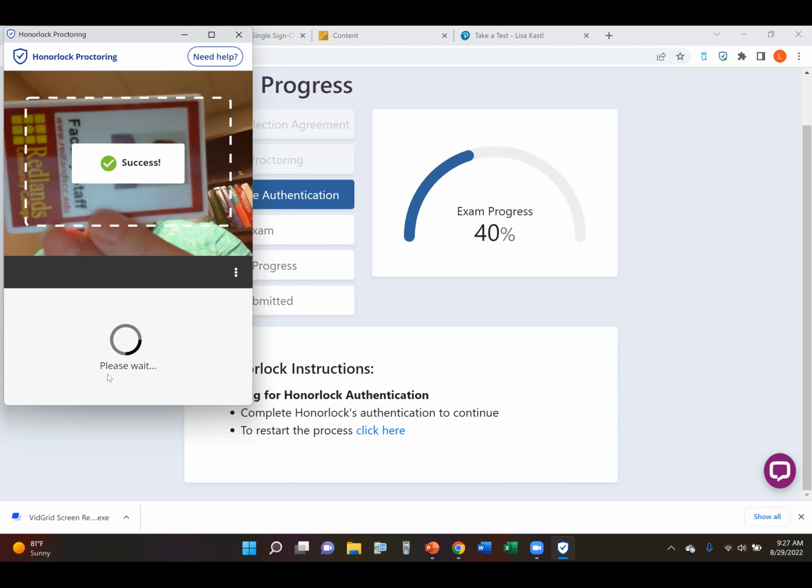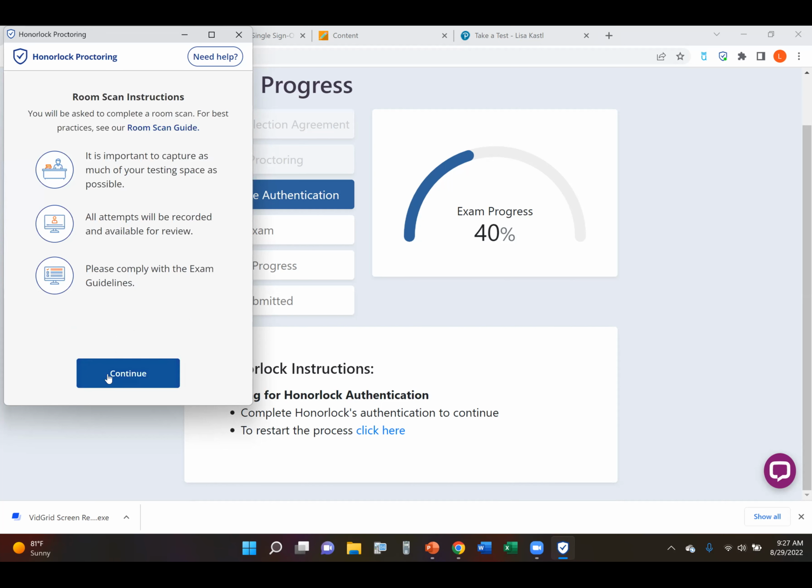And if I've done a good job, it can see the ID, it did a quick facial recognition. I am who I say I am. Now I'm ready to go. The next step is the room scan, and I'm going to quickly take things off my desk.